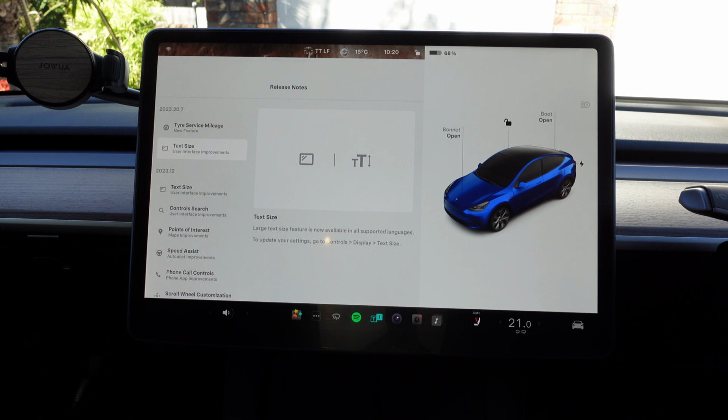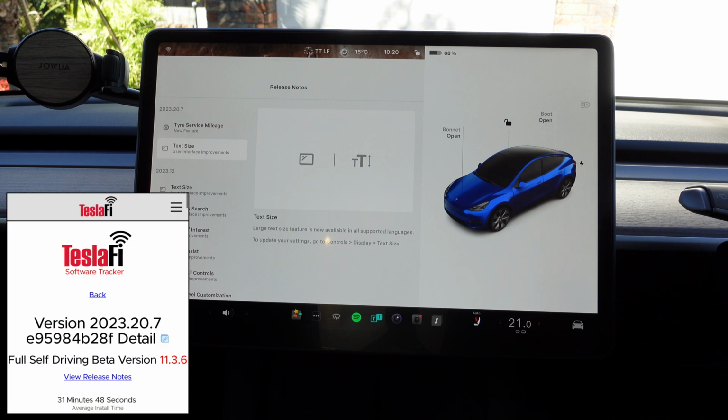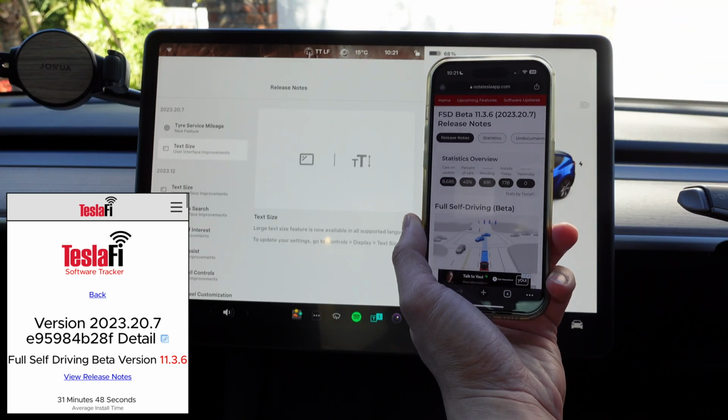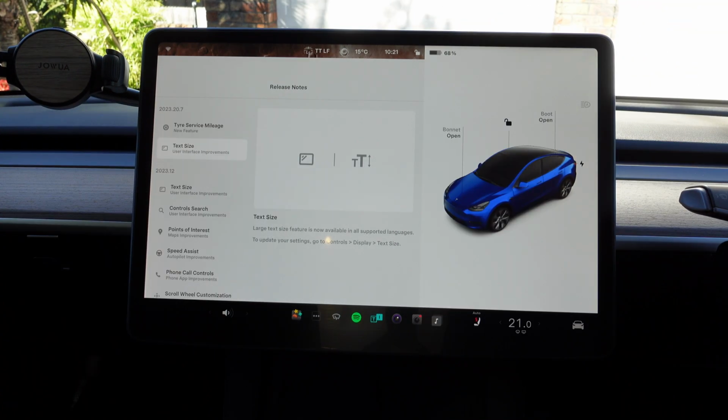Okay, so back to my discussion about 2023.20.7. Like I said, this is the first time we've got an update that coincides or contains the FSD beta build. On this occasion, it is 11.3.6. There you go, Teslify showing that right there. So what does this mean for Australia? Okay, so like I said, we can't access FSD beta just yet in Australia. However, I think we are getting close. And in the absence of any concrete proof, we just have to look at the signs, right? So this is one sign, the fact that the FSD beta build is now inbuilt into this vehicle.